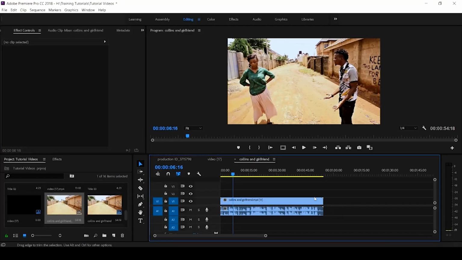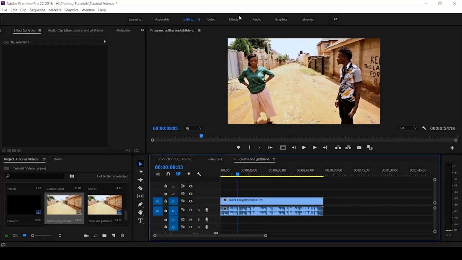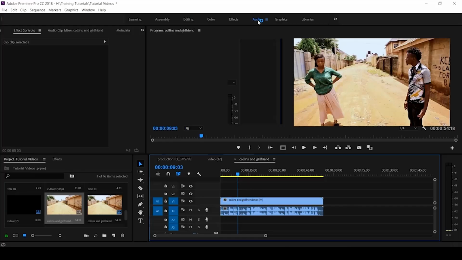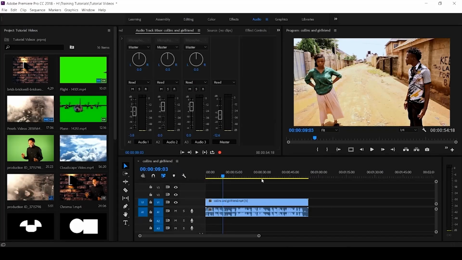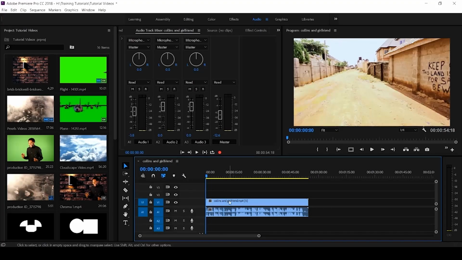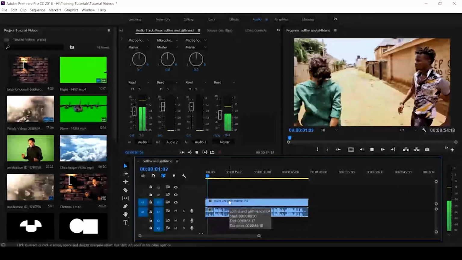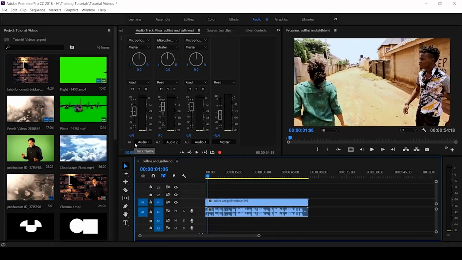So this is the audio. This has an audio. If you come to your audio panel, just like this is how it appears. So let's play. So you see that you have audio 1, which is for the audio track 1. You have audio 2 for audio track 2. You have audio 3 for audio track 3. Even if you end up having up to 20 tracks, that is how they will display on this audio panel.